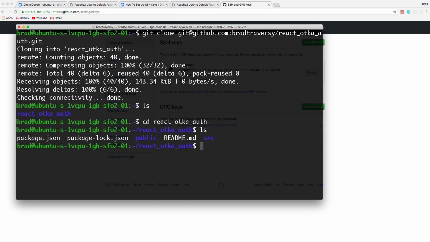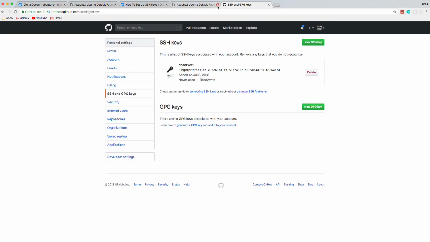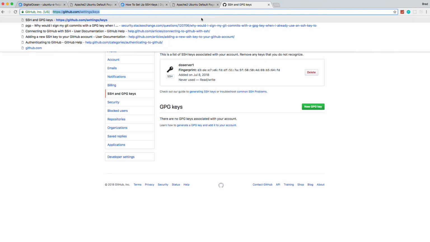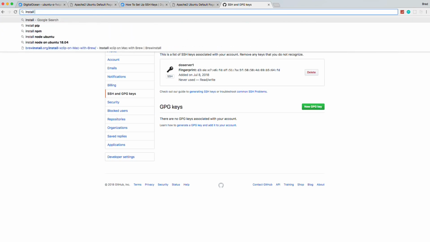And if we do an ls, you'll see this is actually a React application. So we do need Node.js installed so that we can run npm install. It needs to look at the package.json and install the dependencies. So we don't have npm. We don't have Node installed. So to do that, let's go to, we don't need this page anymore. So let's just search for install Node Ubuntu.